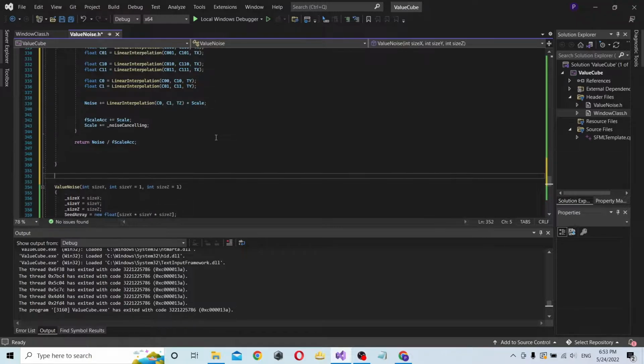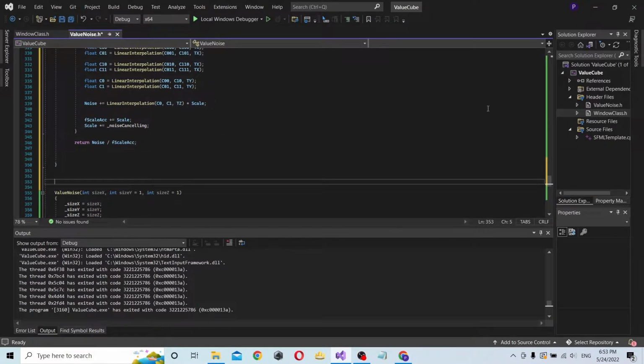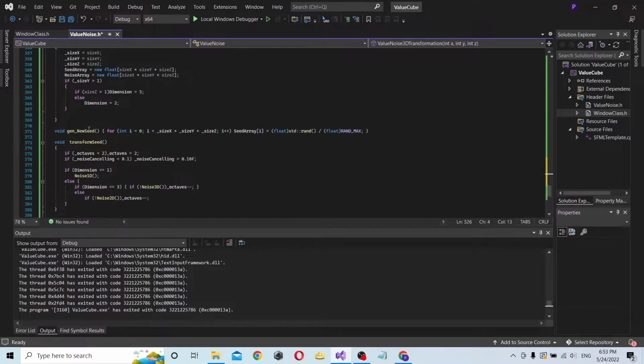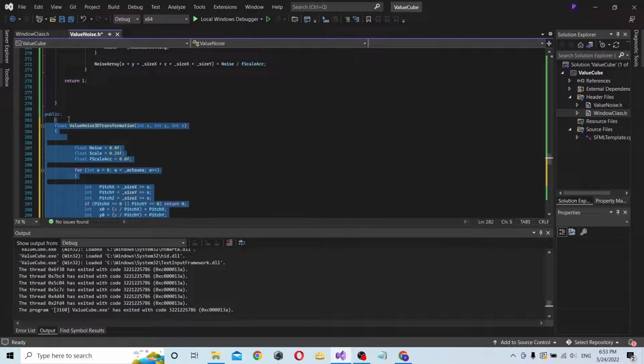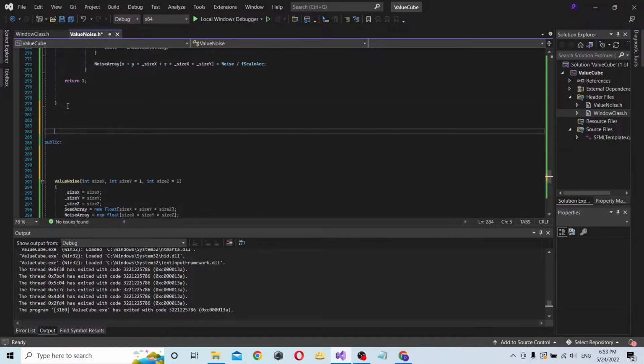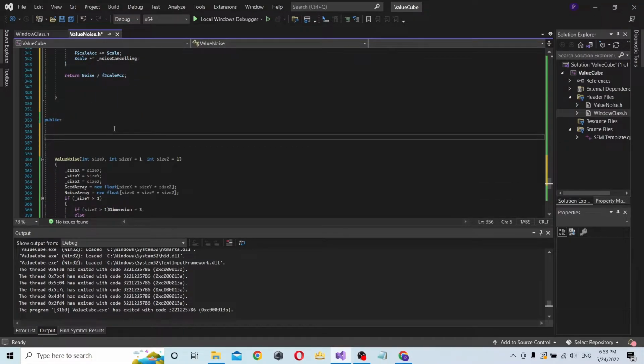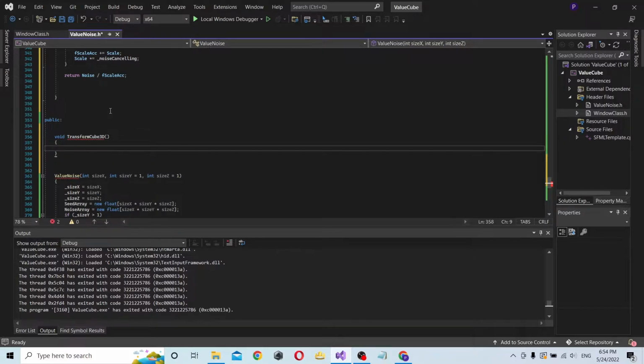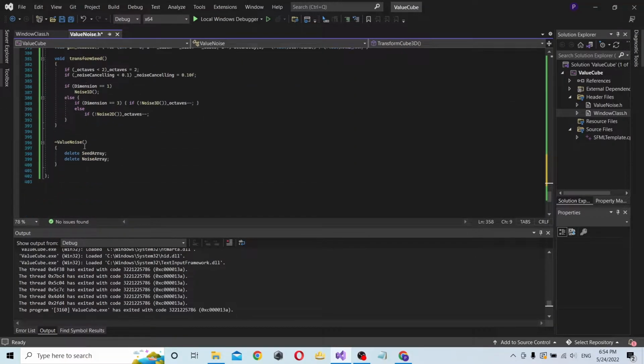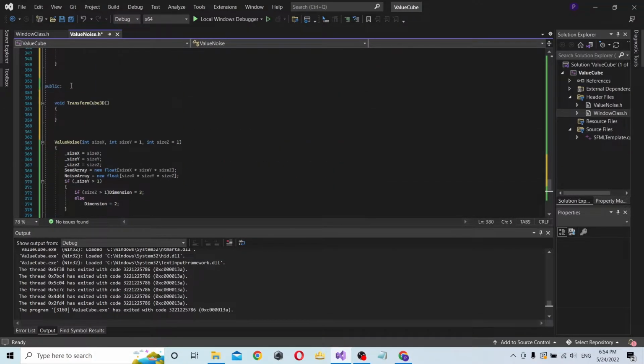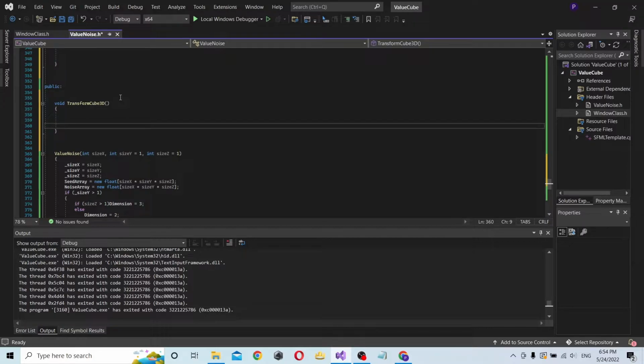Okay, so what are we gonna do with that? Let's put this in private. Potentially I need it in public. And now I'm gonna transform the cube. A void, this is called transform cube 3D. It's just like draw, like we have here. Transform seed, but this is for a cube, so yeah.